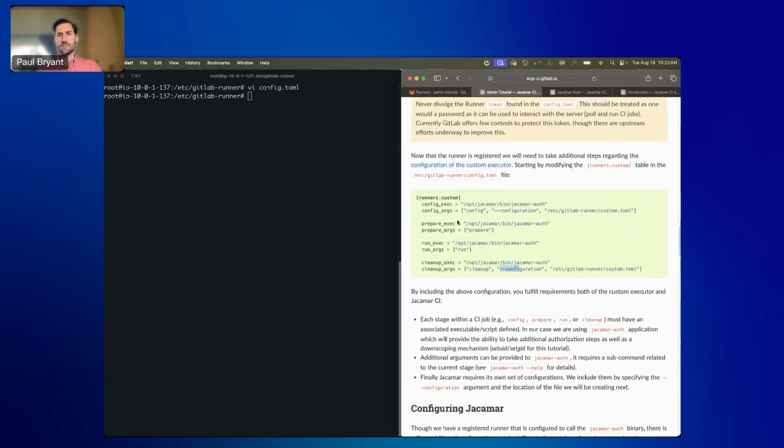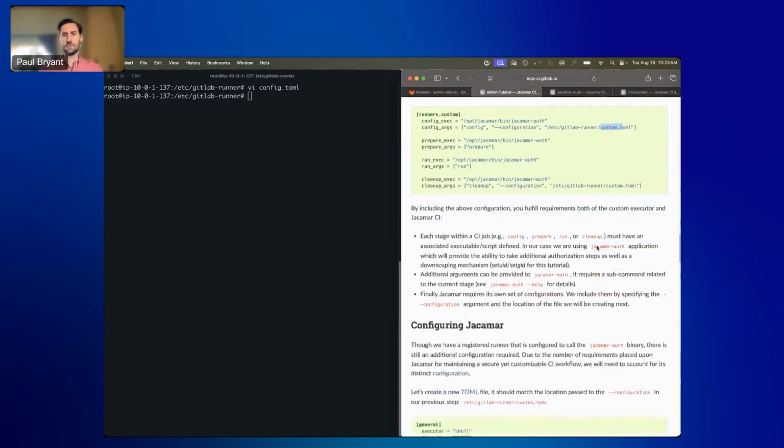So Jacamar has basically arguments you can pass, and if you just run Jacamar -help, it will provide you details on those. But once you set this up one time, it's something that you don't change. It's more of a one-time configuration for the custom executor, and from there, the rest of the changes you might make or need to make will all be in this custom toml file, which we'll create in a second.